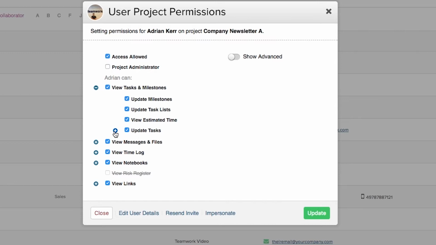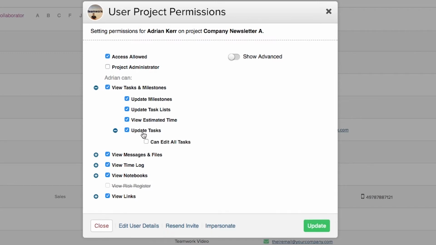So we can say whether or not they can update milestones, update task lists, view estimated time, or update tasks. And if we click the plus icon next to update tasks, we can state whether or not this user can edit all tasks. So let's say that I don't want Adrian to be able to update milestones, and I do want Adrian to be able to edit all tasks. So let's just collapse this drop down now.